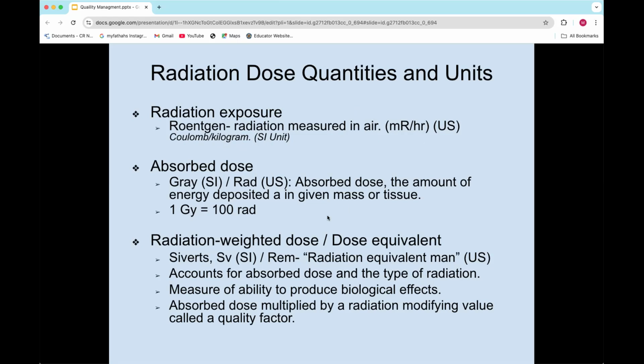The next one is absorbed dose, and this is grays or rads, being the SI unit or the US unit. This is the amount of energy deposited in a given mass or tissue. So again, think of the first one as measuring things in the air. With absorbed dose, now we're talking about what's happening within tissue within a person. And this is the one where, in our physics and instrumentation class, I talked about how 100 of the old equals 1 of the new. So I listed that down here. So that's absorbed dose.